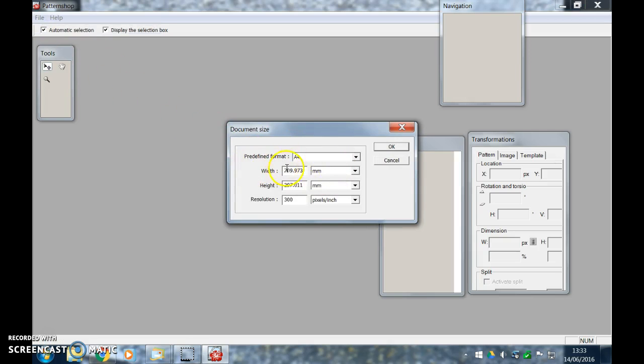Now, the size of the file is A4 by default, although you can choose from lots of different sizes. If you want to make a repeating seamless pattern, just as a printable paper, for example, A4 would be a great size.